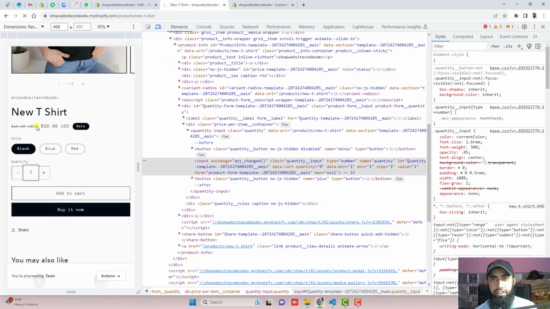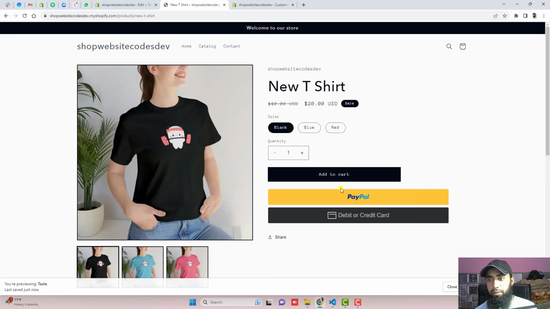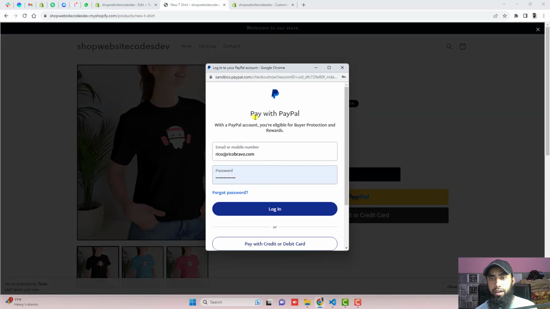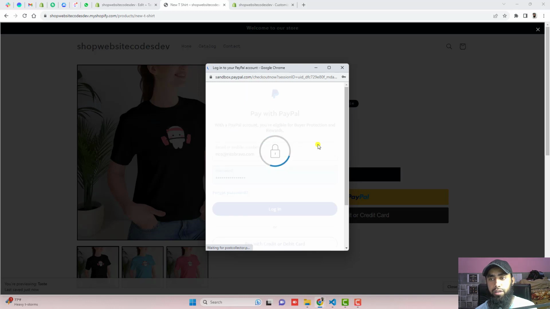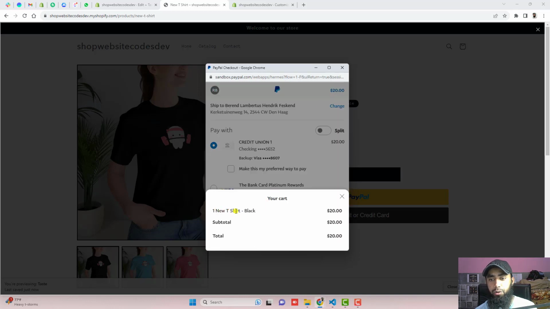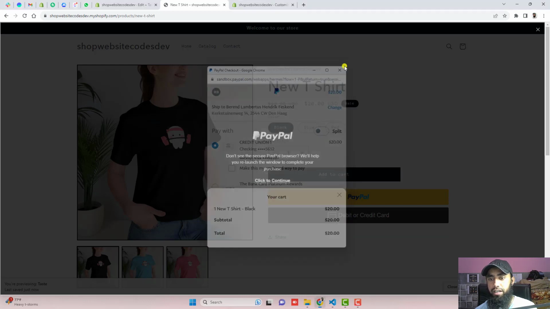So here I am going to refresh the page again. You can see that PayPal buttons are appearing. The important thing to cross check is the price, title, color variant and quantity. So these details should be passing into PayPal buttons correctly. Let's test it. Click on the PayPal button. You should log into your PayPal account. Actually, I have a Sandbox account of PayPal. I'm going to log into that for testing purposes only. Here you should click on this price and you can see that one new t-shirt black, $20 US. So that means this is correct.